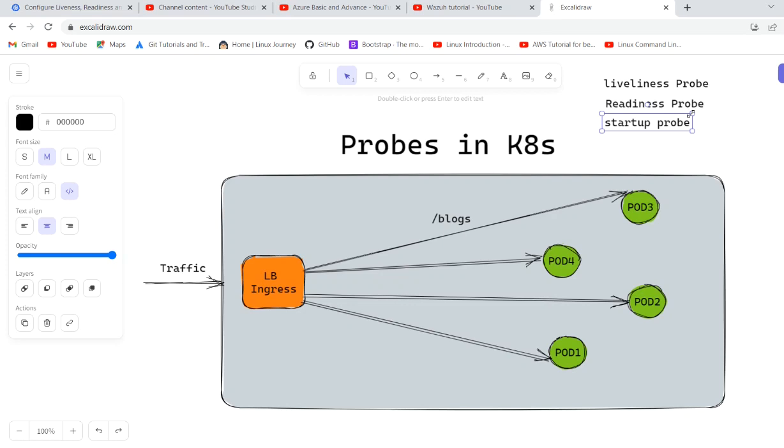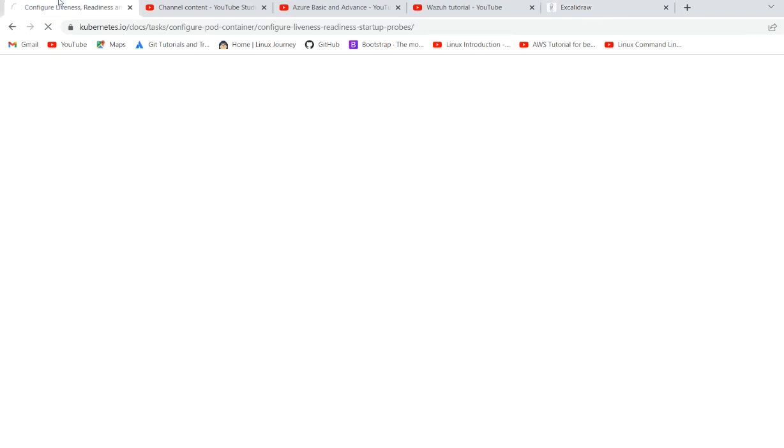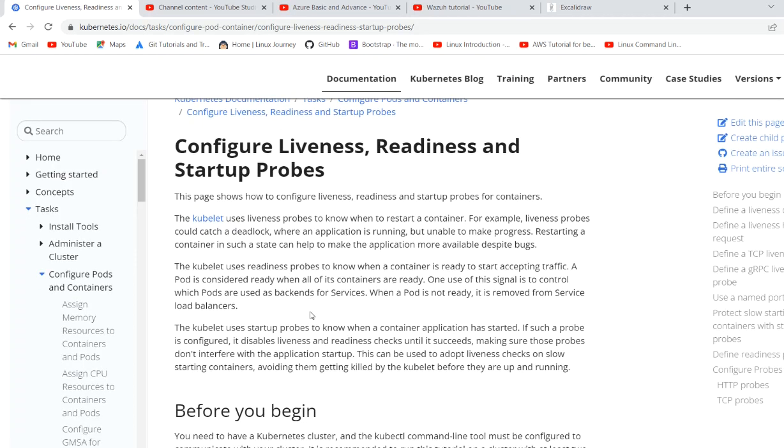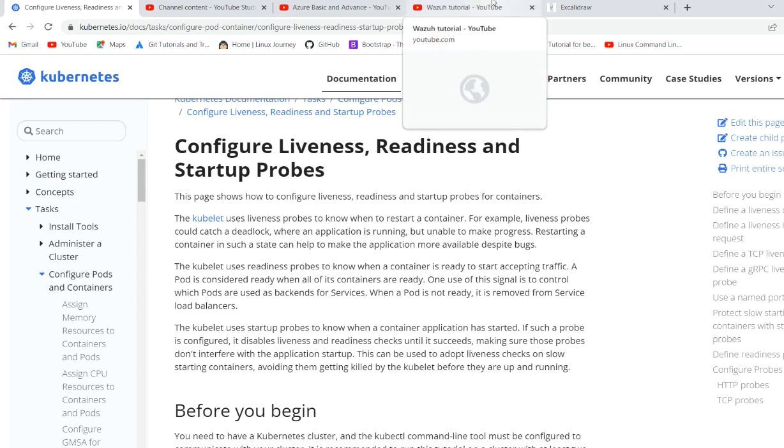For today's video, just understand that LB is a load balancer which maintains the load of the traffic. It will distribute your load across your pods of the same type. If you go to the official website kubernetes.io, you will find the section for probes.